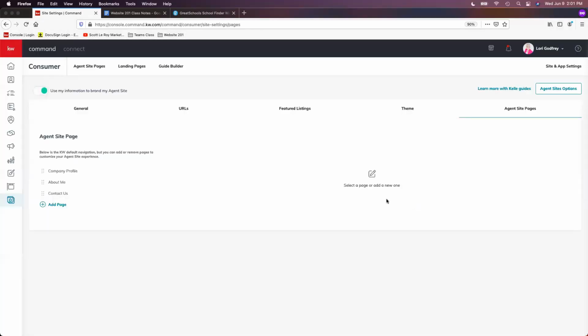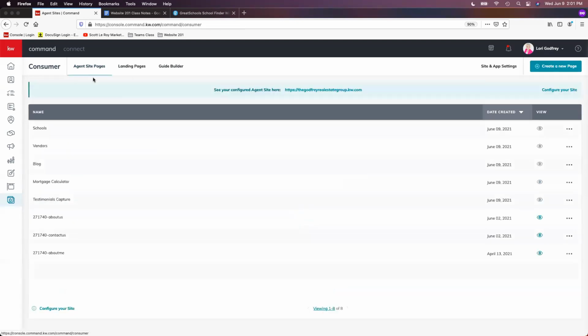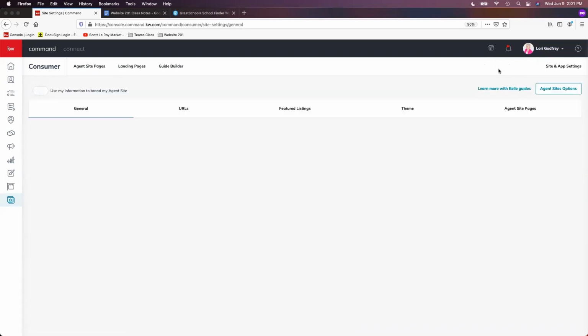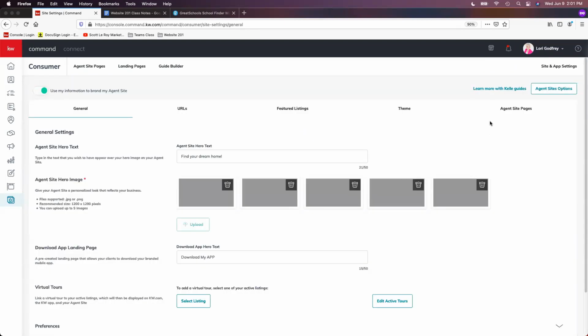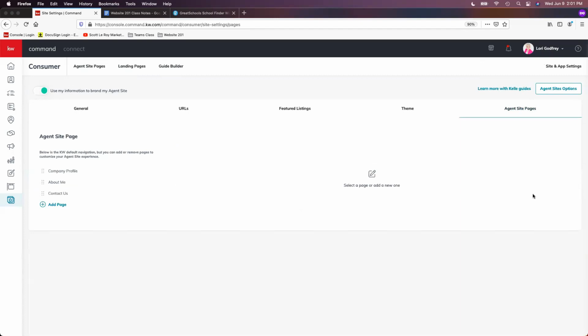If you guys already clicked on No, don't worry. If this is the page that you guys are on currently, you can stay as is. If you accidentally clicked No, it means that you jumped onto this page. If your page looks like this, we're just going to go ahead and click on Site and App Settings, and then Agent Site Pages. And that's going to bring us to where we can make these live.